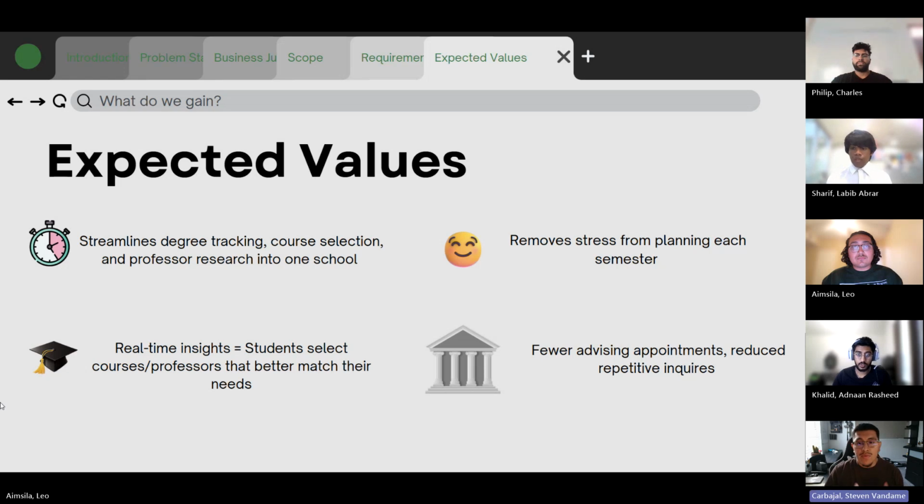Gotcha. Now that we've gone over the core features of Core Shuttle, let's talk about the value that this platform brings, not just for students, but also for the university as a whole. First and foremost, Core Shuttle significantly improves student efficiency. Right now, students juggle different platforms such as the Galaxy for course listings, Rate My Professor for faculty feedback, and Reddit for real student opinions. Core Shuttle brings all that into one place, and students can track their degree progress, build their schedules, read professor insights, and get real-time course updates all through a single interface.